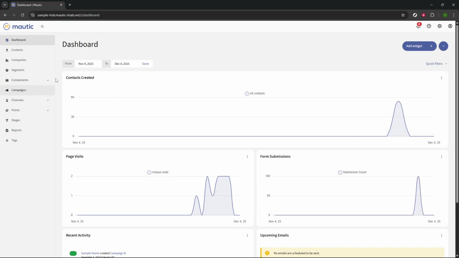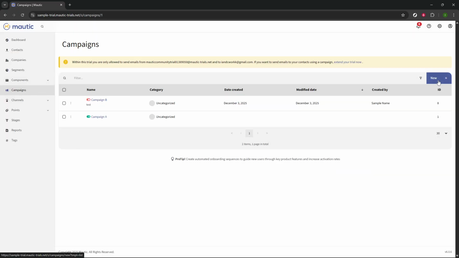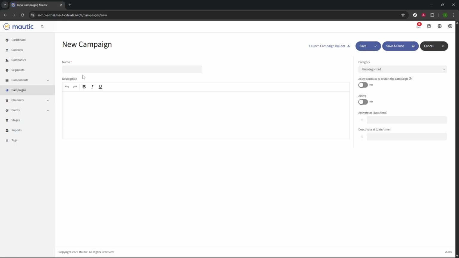From here, you can stop with a simple one email campaign or expand the flow with additional actions and conditions, such as delays, follow-ups, or branching based on engagement. When you're satisfied, click Save to store your campaign changes.